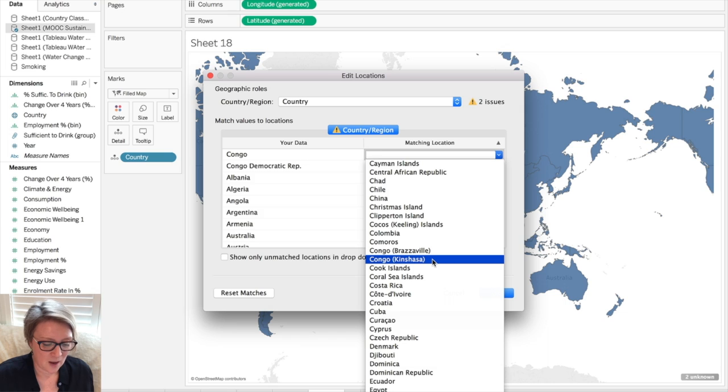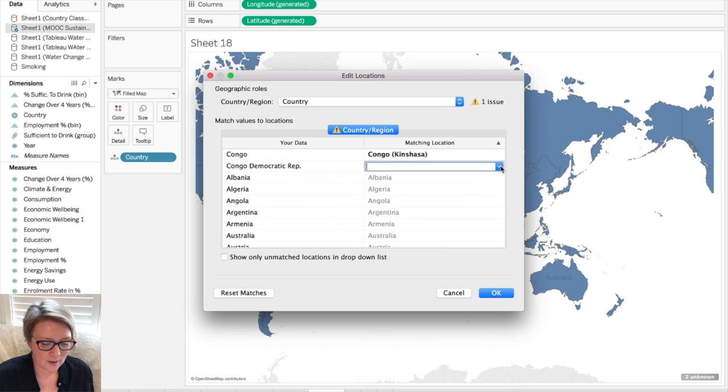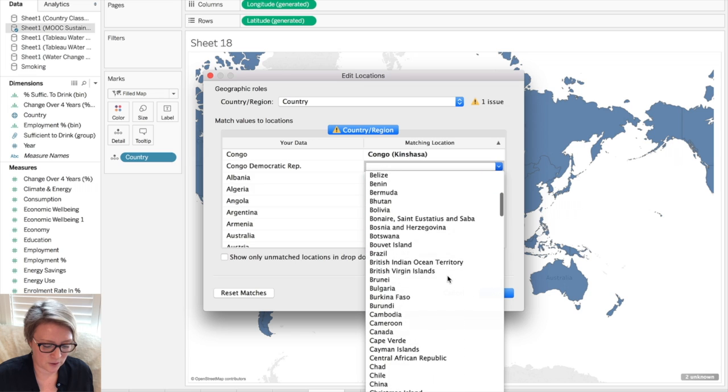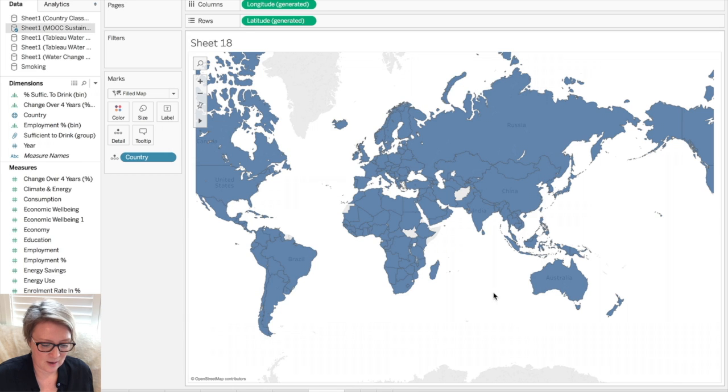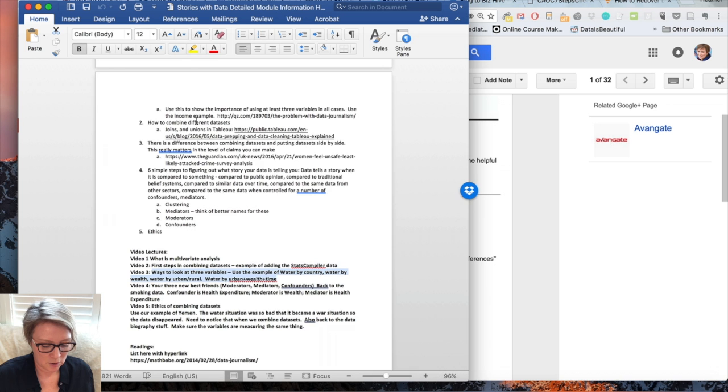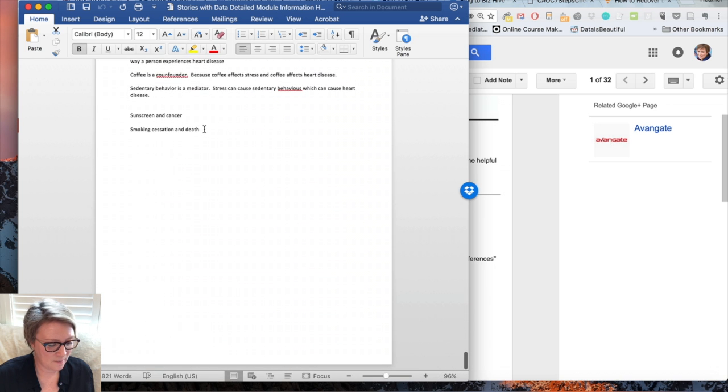So this is a problem. Which Congo is which? You're going to have to take a moment and look it up. Click on the one that you want to match it with and push OK. Now you can see that those immediately have data that shows up in it. So each time that you are making any changes, remember you have to write this down: match Congo with the new Tableau name for Congo.